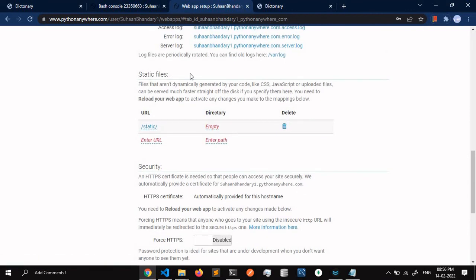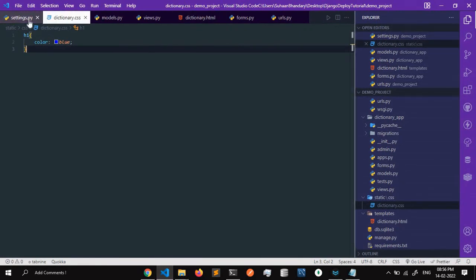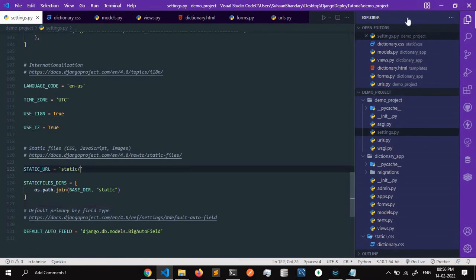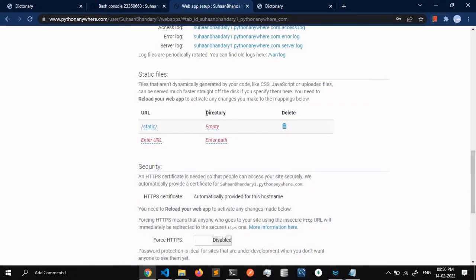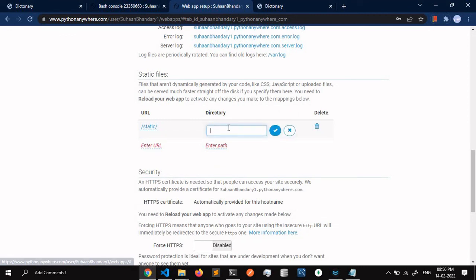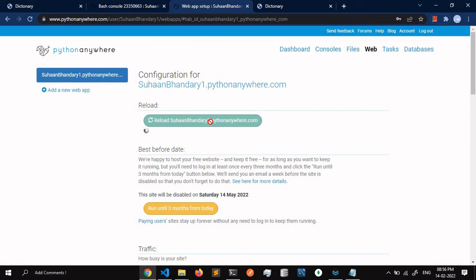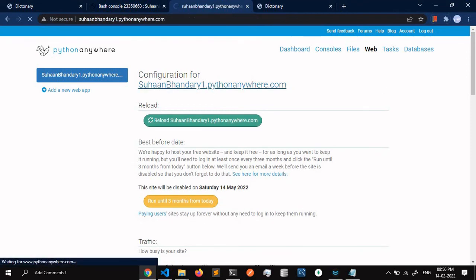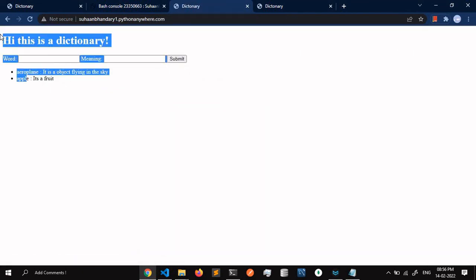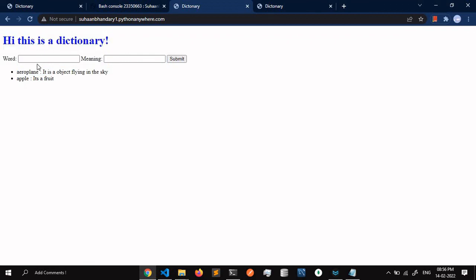So in static files we have given the URL static, as we have given in our project's settings.py, the STATIC_URL static. And next, in the directory we have to give the path where the static files are located. In this case the static files are located at this path, demo project, and then staticfiles. After saving it, if we now reload the app and open the website, we can see that now the heading is in blue.